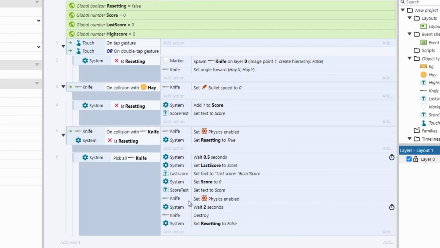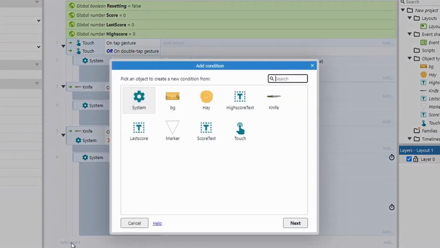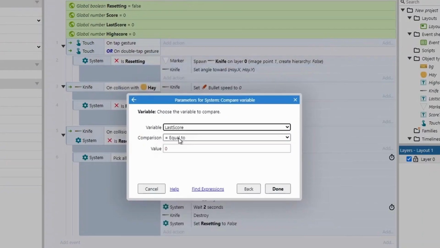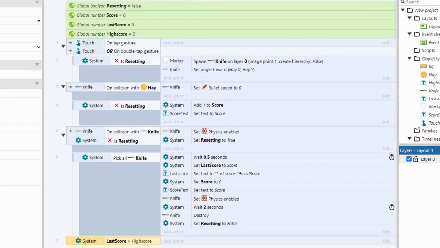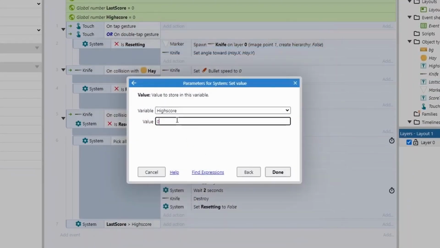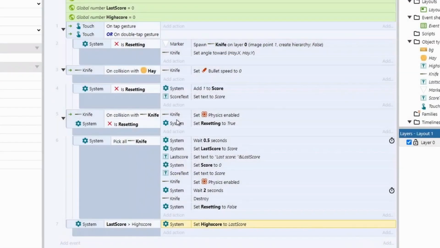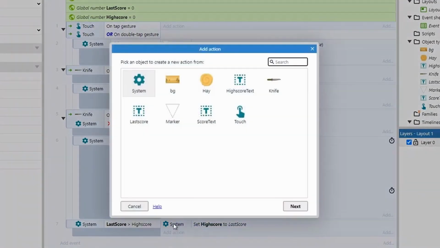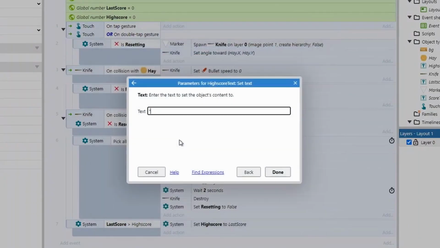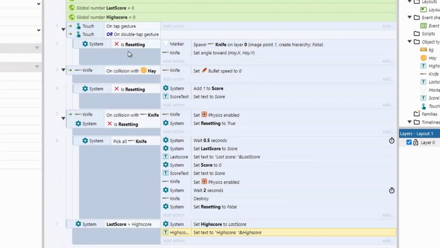We should also check for high score at this point. So we can just add an event, system, compare variable, and we just want to check the last score and see at any point if it's greater than the high score. If it is, then we can just set the high score to whatever your last score was. So set value of high score to last score. And obviously we need to update the high score text. So we're just going to scroll down, set text, high score, and again, put that and sign in, and high score.